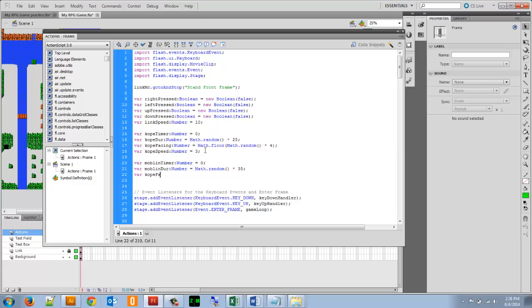Var moblinFacing:number equals Math.floor(Math.random()), and again we're going to multiply that by 4 since that is the number of directions that he can face. And we just need one for his speed, so var moblinSpeed:number equals, and then let's make Moblin a little bit slower than Cope, so we'll just put 2 there and put a semicolon. So those are all the variables that we need for Moblin.